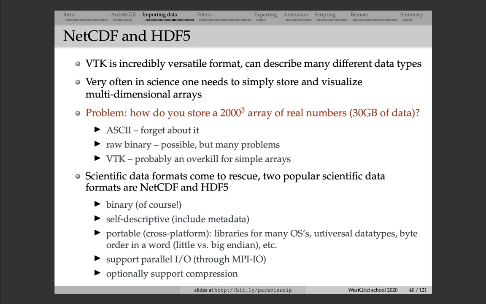They are portable. There are libraries for NetCDF and HDF5 for pretty much any compiler and any programming language. They support parallel I/O through MPI, and so on. So if you want to store multidimensional arrays, then I really recommend using one of these two file formats.